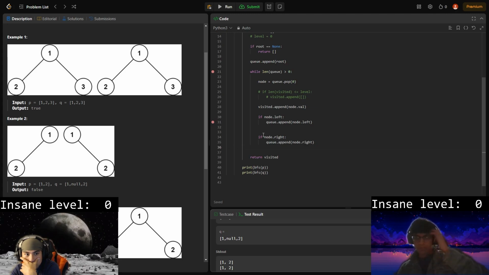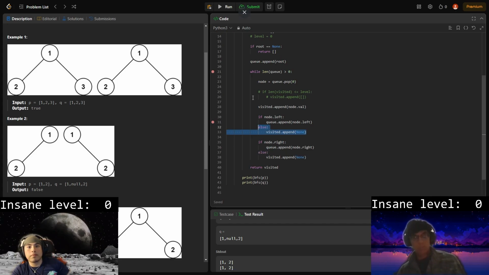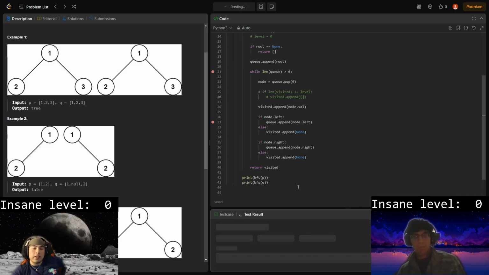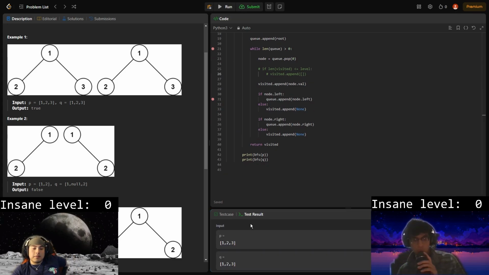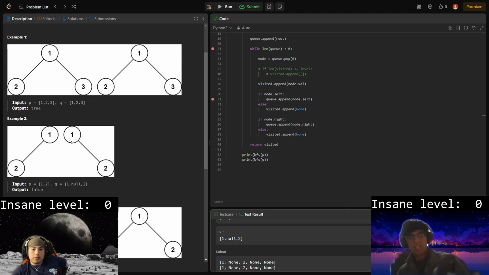Because we are just adding all the elements. We're not specifying what level they are or what order they are in. So that's why if we hit a node, we continue to the next iteration because we don't want to go to the right side. And then, well, we do want to check if there's a right side.